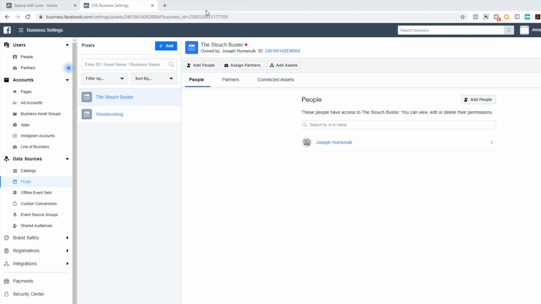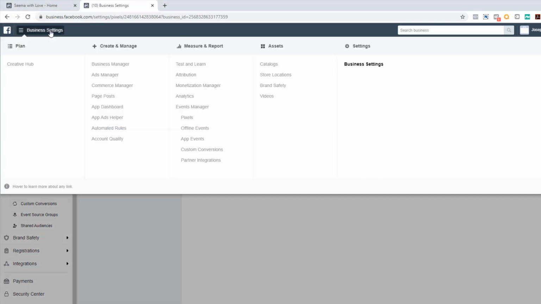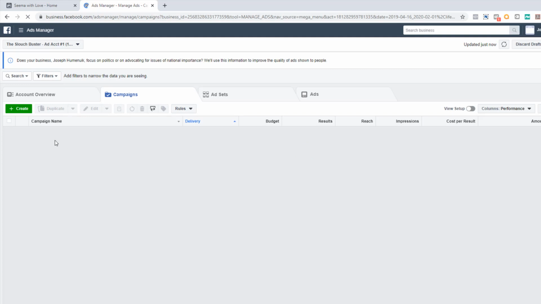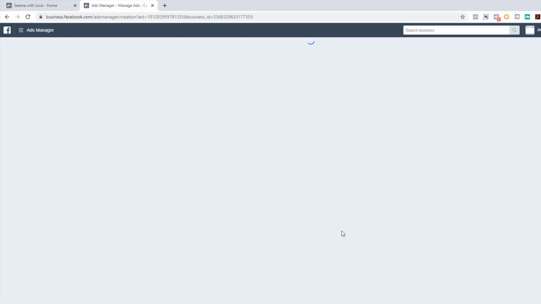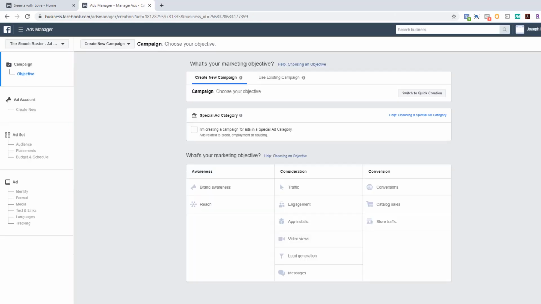To get started, click the menu in the top left of the Facebook Ads Manager page. Select Ad Account from the drop-down menu. This will take us to the ad account that we just created. We're going to start by creating an ad. Don't worry, we won't be finishing it in this video. This is just to get us to the place that shows all the different styles of ads that can be created. Click Create in the top left of your ad manager.